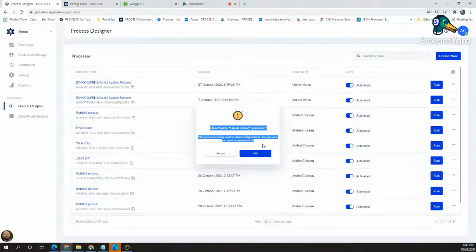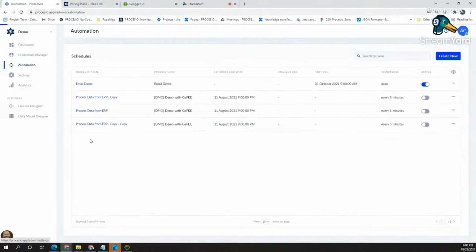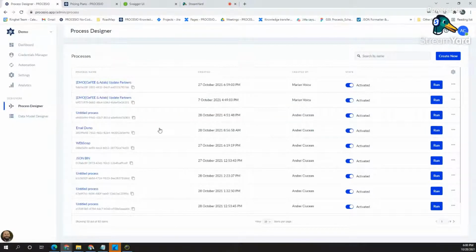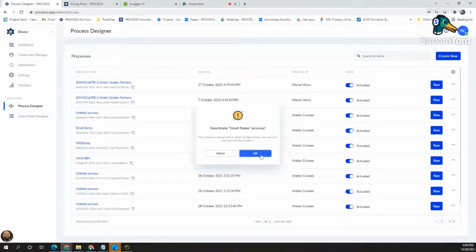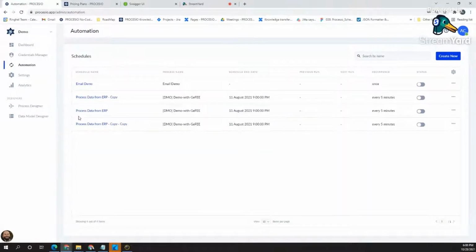As you can see, we have a message for this particular deactivation, and I'm not going to click OK because I want to show you the behavior. The message prompts us that our process is being used in different configurations. In this particular case, we have a schedule set for this process. Namely, as you can see, we have a schedule which is set to trigger the process on 31st of October, and the schedule status is active. So now I'm going back, I'm deactivating the process, I'm confirming, and obviously what happened, the schedule was also deactivated.